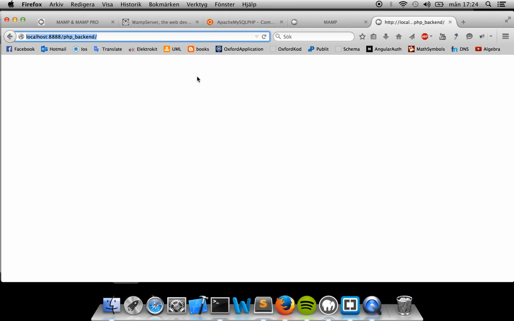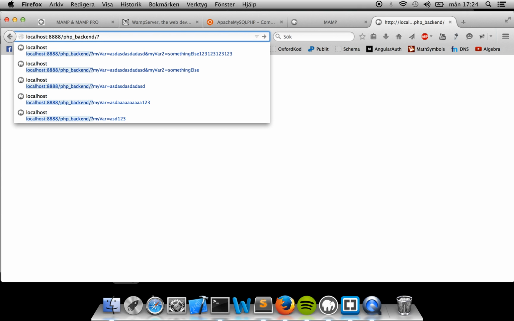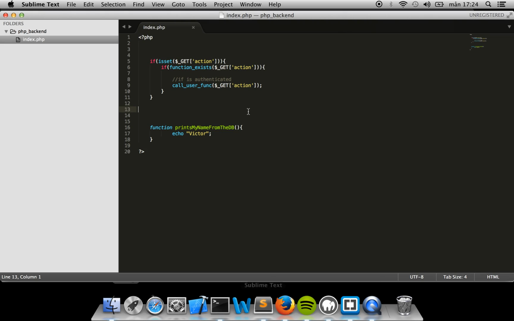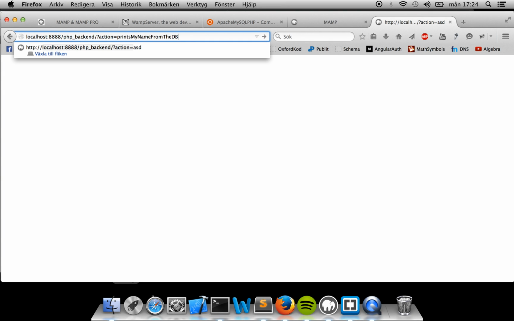So let's have a look at how this will work. First, let's remove all the gibberish variables. If I just go here, you can see that nothing is happening. I start with the question mark, which tells me that variables are coming, and I call the variable action. Let's type something in here, and you can see nothing happens because there is no user function called ASD. But there is a function called prints my name from the DB, which I'm going to insert here. If I do that, you can see that it calls the function and echoes out the name.